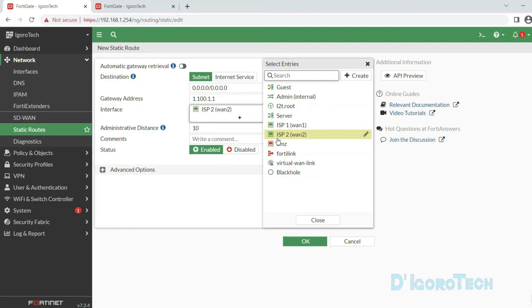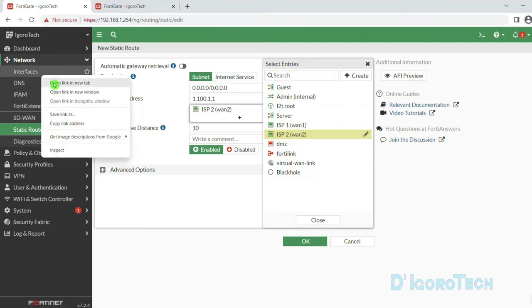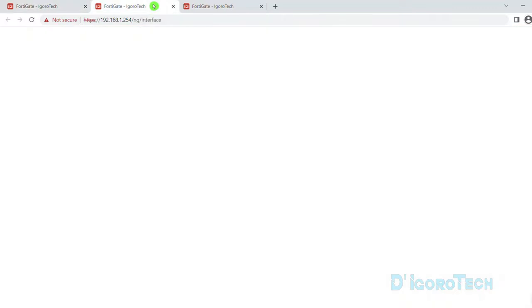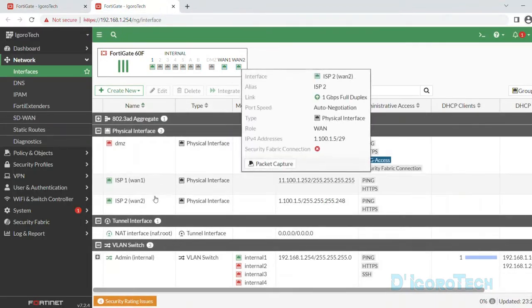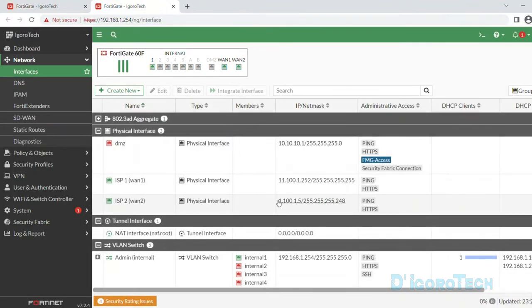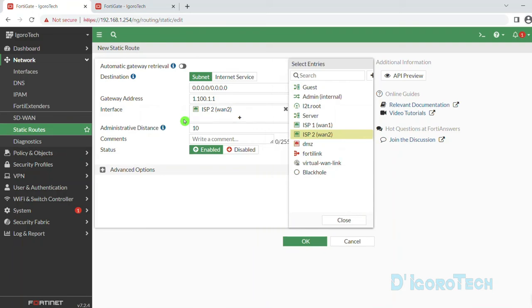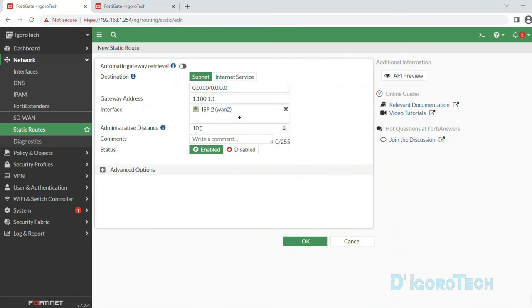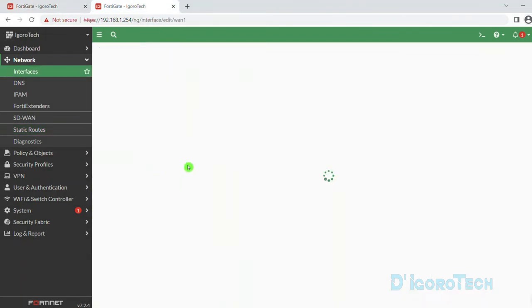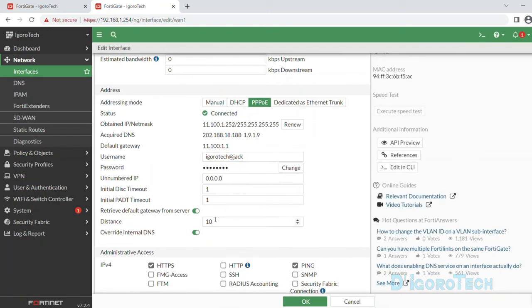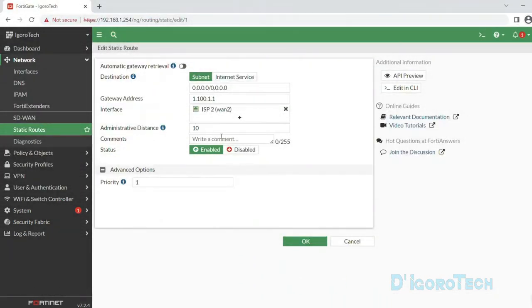You can double check the network interfaces. You can simply right-click on the network interfaces and then choose Open Link in New Tab. In this case, you don't need to cancel and redo what you are currently doing. Now, verify the interface. You can simply click on the other tab to go back to the default static route configuration. For the administrative distance, earlier, we configured the WAN 1 distance to 10. If you want this WAN 2 to be the backup, then give a higher distance.